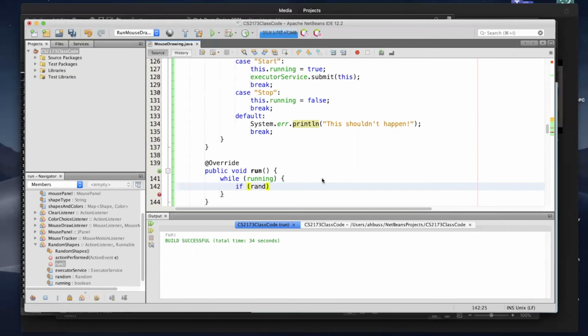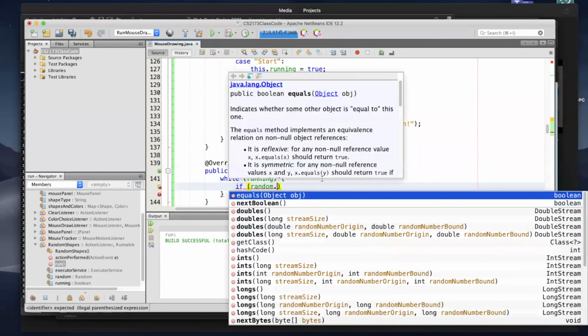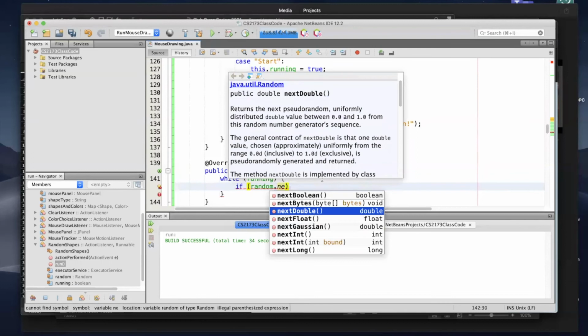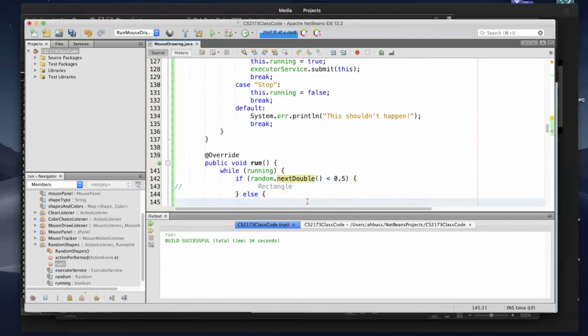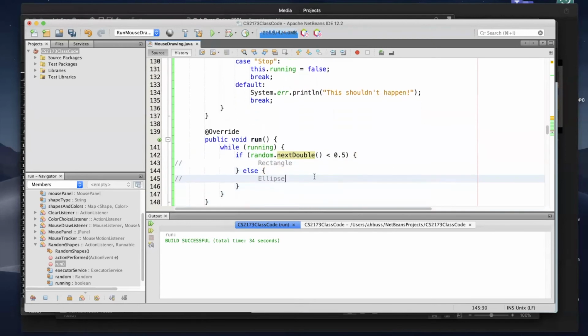So how do we do that? If we random next double, a pseudo-random number uniformly distributed between 0 and 1, and that is less than a half, we're going to generate a rectangle. I'm commenting as a placeholder, else we're going to generate an ellipse. So we're flipping a coin, and 50-50, we're going to do a rectangle or an ellipse.